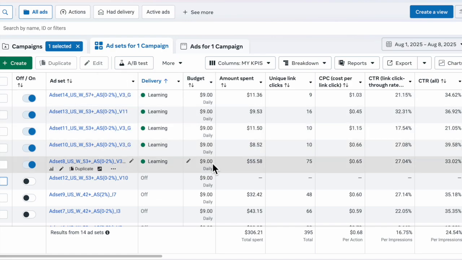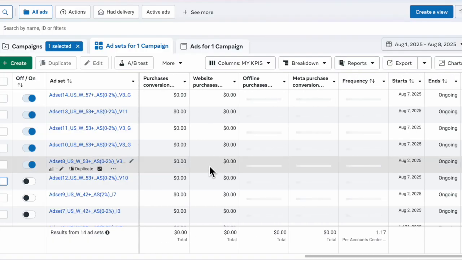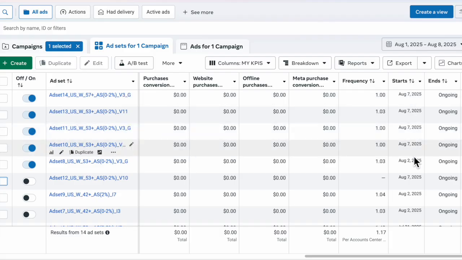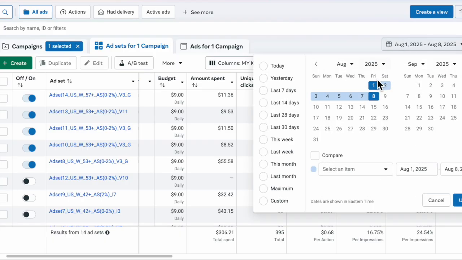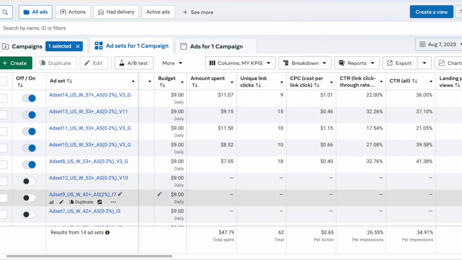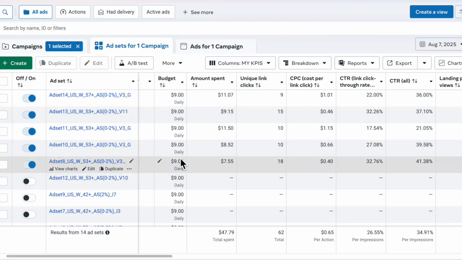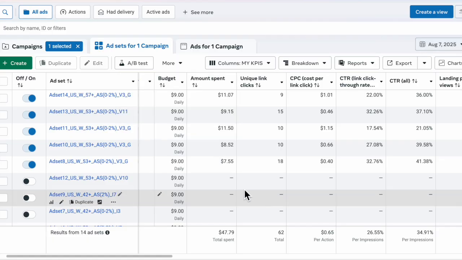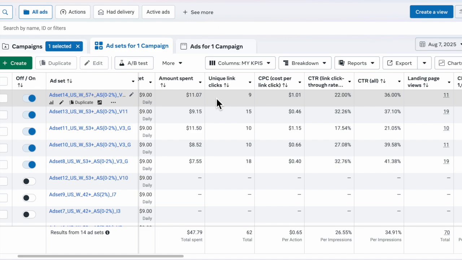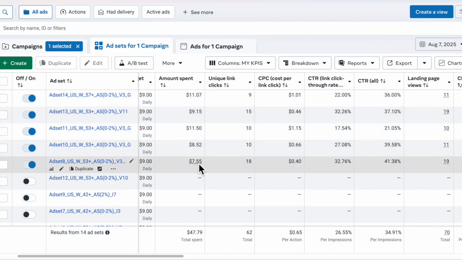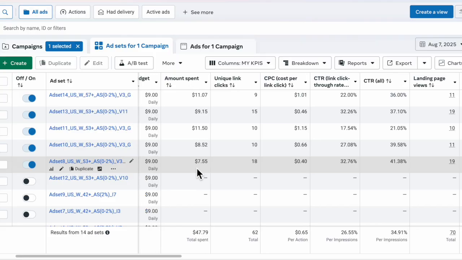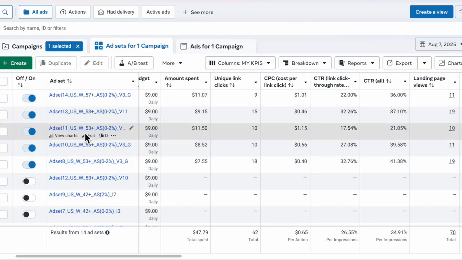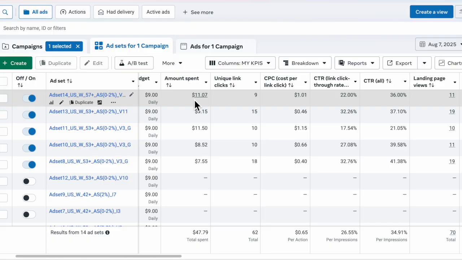If my daily budget is $9, and I started running this today, let me see here. Start date is August 7. I don't put an end date. Today is August 7, so I'll just update this. This is only running one day. This ad set spent $11, $9, $11, $8, and $7, right? So I will not panic here. I will wait until each ad set spends at least $35.